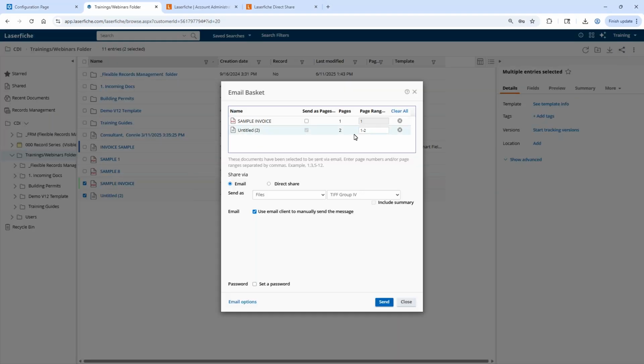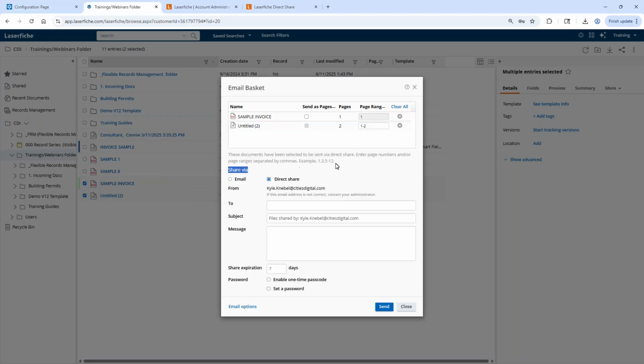At this point, you can select or deselect whatever you want. If you have scanned images and you want to send just one page out of several, you can change the page range option there at the top, as you can see, if you need to do that. Then what we do down in the share via option is switch it to DirectShare.